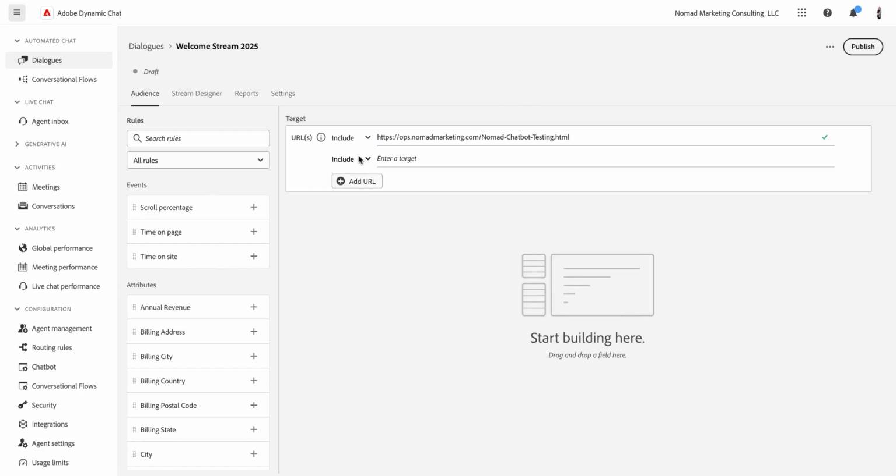Now we can include multiple URLs to include in our target audience. We can also add a wildcard if need be. So let's say we want to have this dialogue appear on every page in our resources section. By adding this little asterisk, any person who visits a page on our site that includes the URL /resources will see the chatbot. You also have the ability to exclude specific URLs from your targeting.